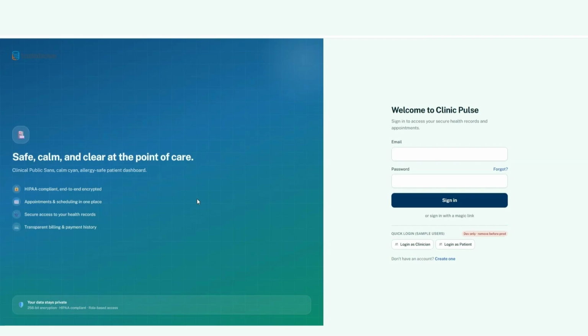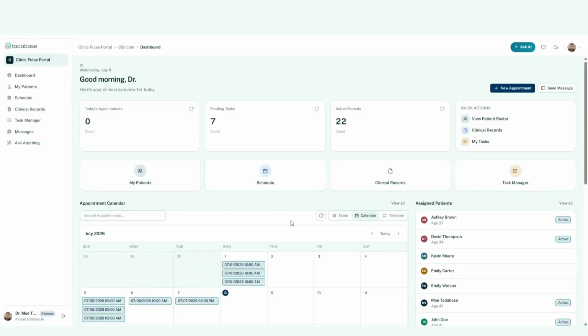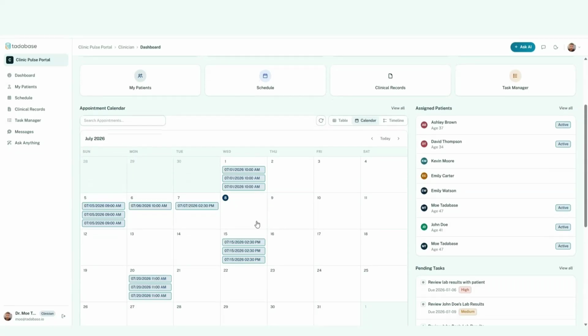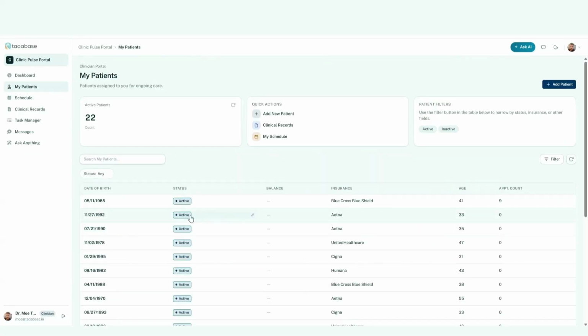This is the sign-in: HIPAA compliant, role-based access. Same login, two completely different experiences. Let's start on the clinician side. This is the clinician's home base, a snapshot of their day: appointments, open tasks, active patients, and their calendar, all in one view. This is their full patient roster, everyone assigned to them, with status, insurance, and appointment history, all searchable and filterable.